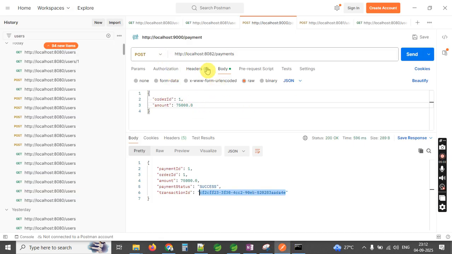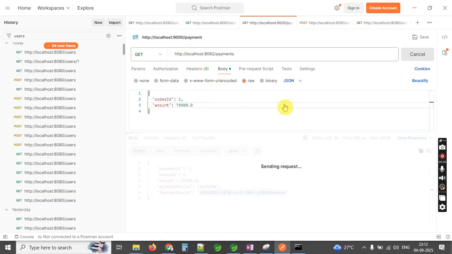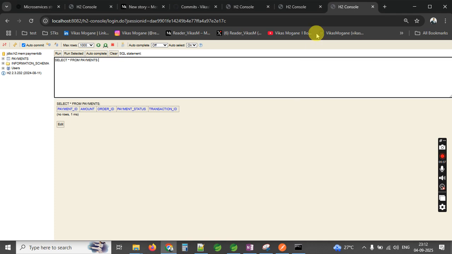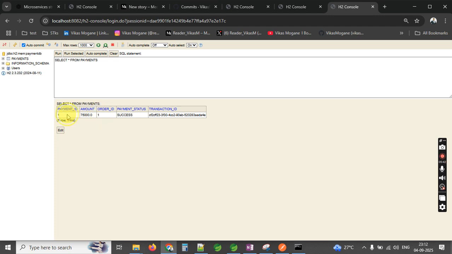Now if we check the GET, we'll get the record. Running the payment, see, here I'm getting the proper payment ID and order ID link. So that's why I'm checking that issue.